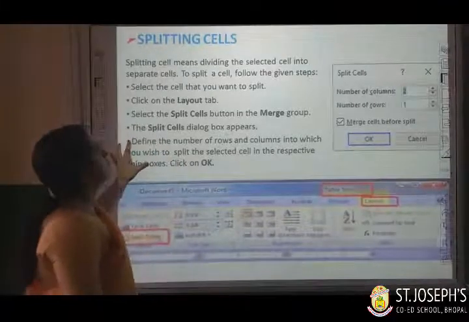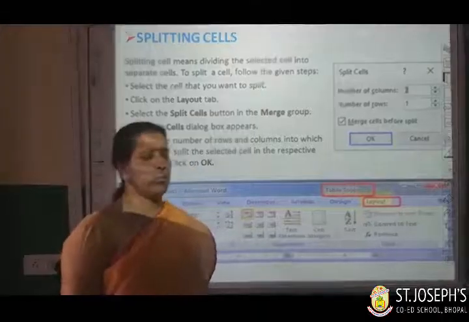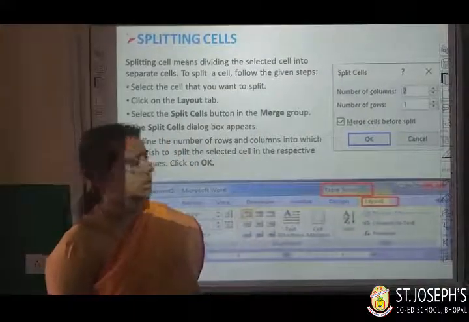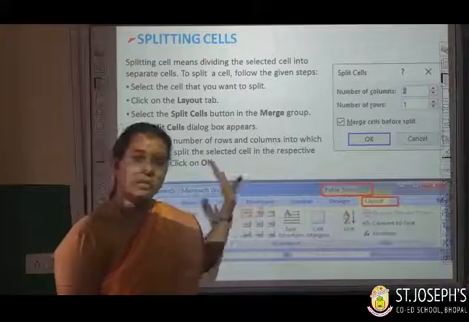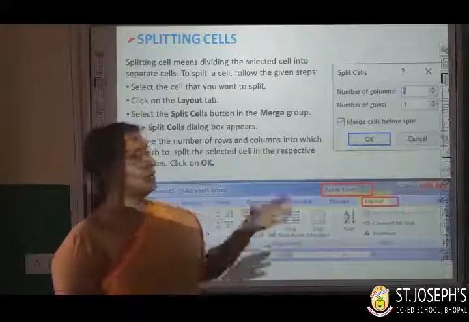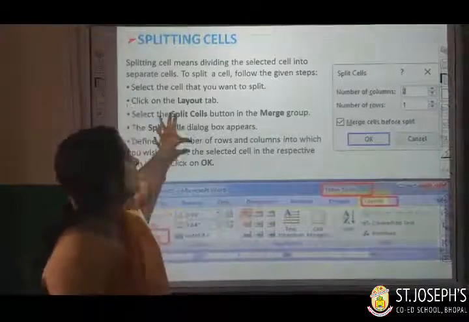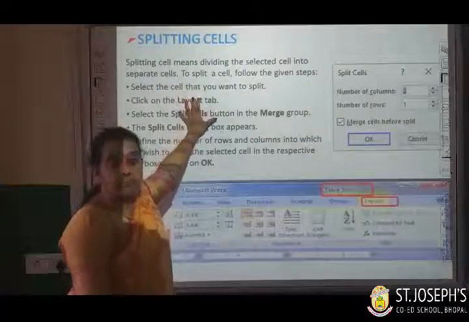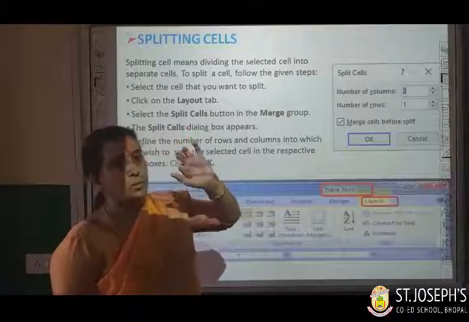The next topic is splitting cells. What do you mean by cells? What do you mean by table? A table is made up of rows and columns. Vertical data is called a column and horizontal data is called a row. The intersection of a row and a column, that small box, is called a cell.